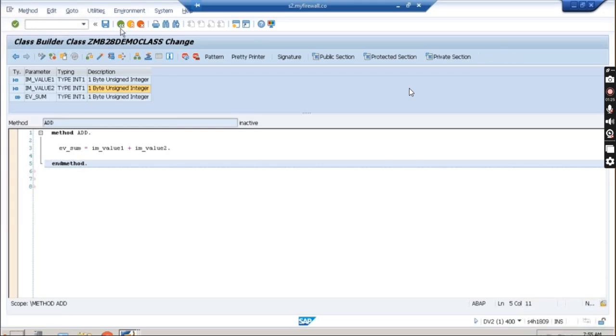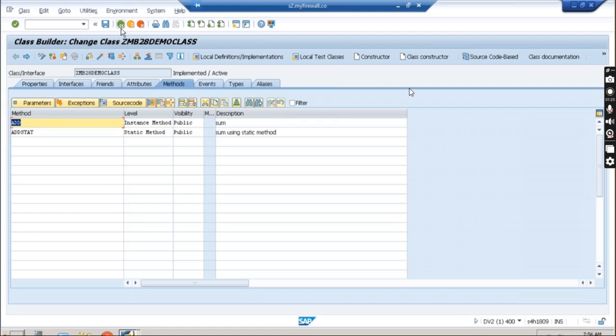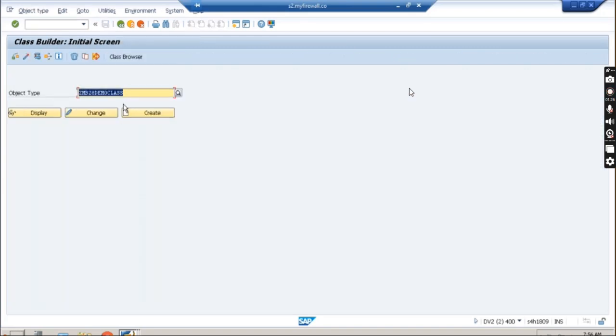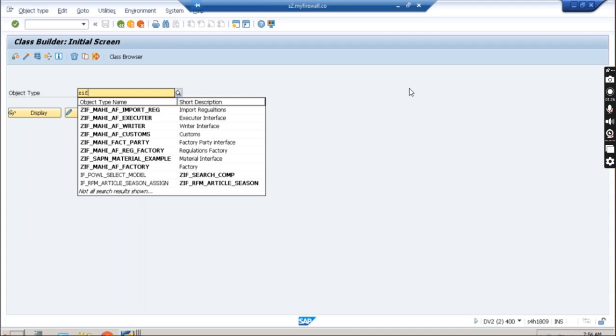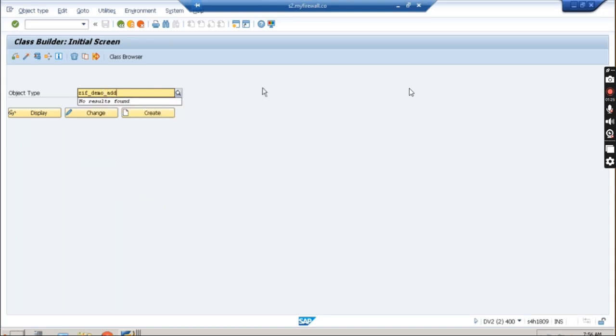To achieve that, first you will have to create one interface, and that interface we can use in the class. So let's go and do that. Come over here, and I'm going to create one interface in SE24. The interface name always starts with ZIF. It's the standard naming convention. And let me name it demo add. For the add method, I want to show you how to achieve polymorphism.